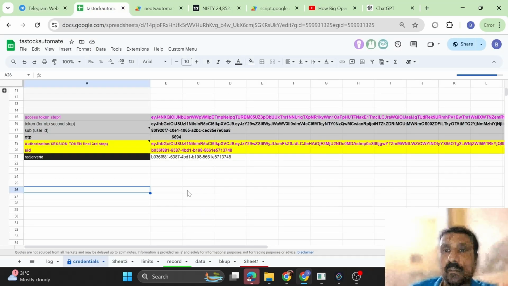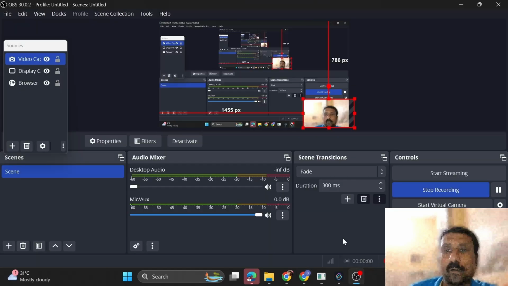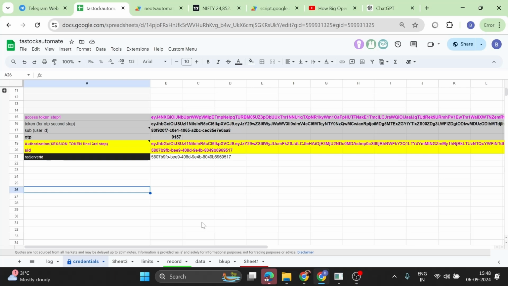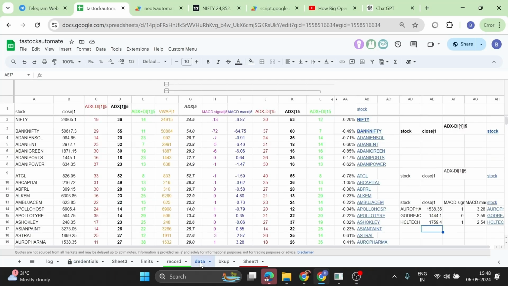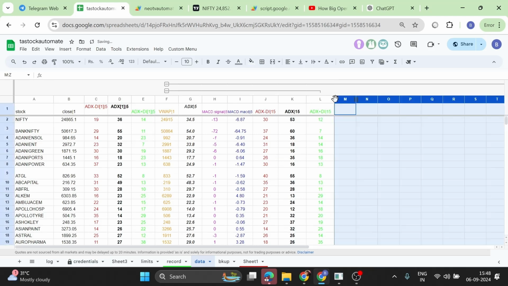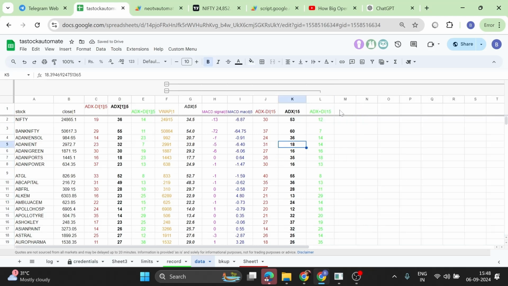Let's see, we have got the notification in the trading Telegram channel. So as you can see, I have already given you the details. Now see the OTP, which is 9157, the new OTP which has been used for the fetching. So let's see the modus operandi, how the sheet is working.